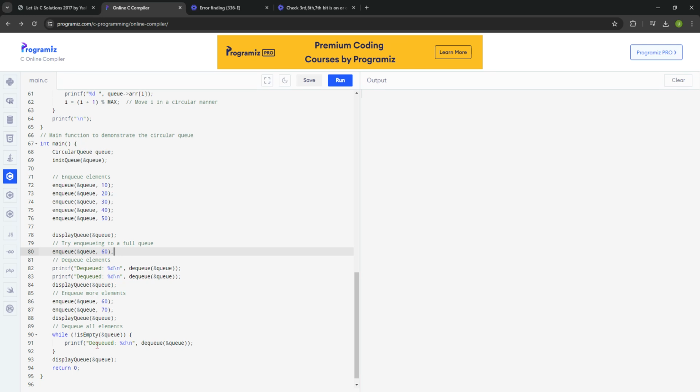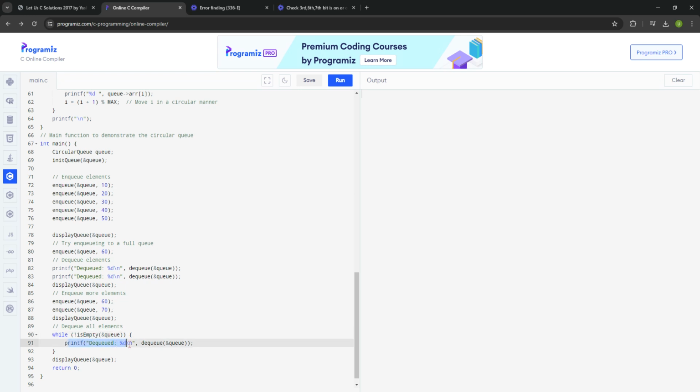Since I cannot insert any more elements, I am going to dequeue elements from the already inserted 5 elements. So the dequeue operation is done here, and then it's printed. And if the queue is empty, it cannot be dequeued, right? So if it is empty, the loop prints that it cannot be dequeued. Then at last, the elements that remain in the queue will be displayed here, with display q, and at last return 0.